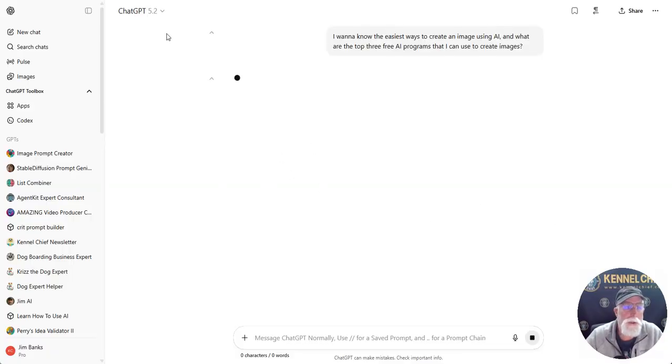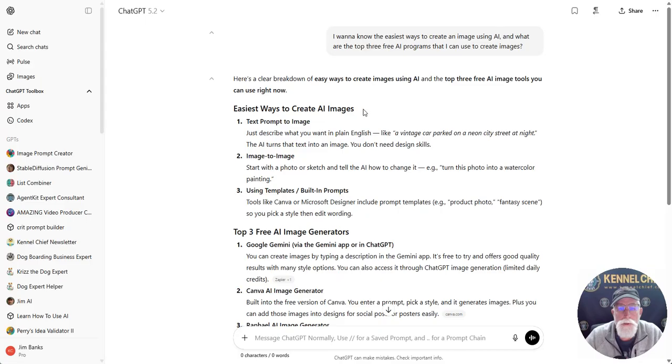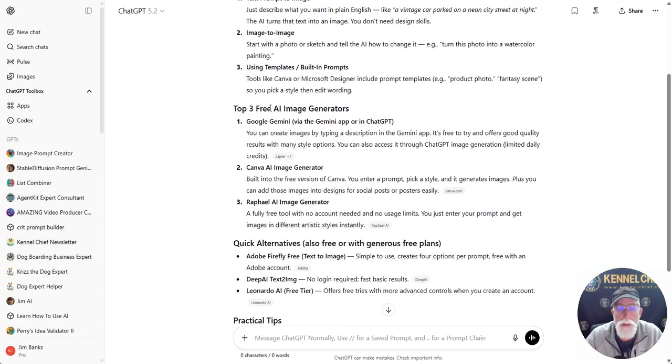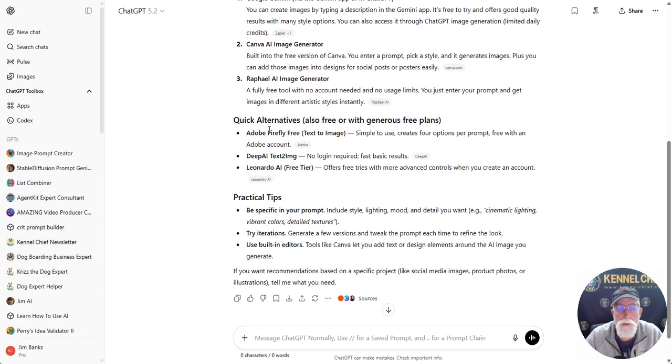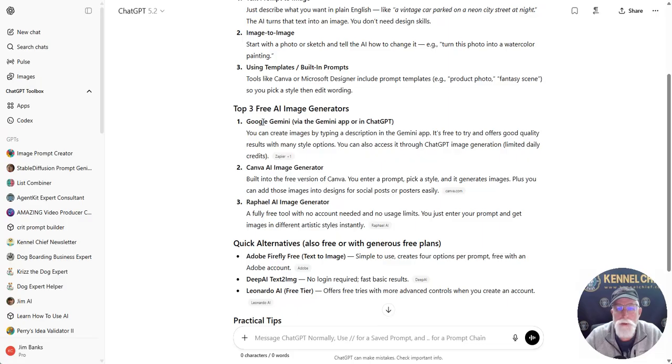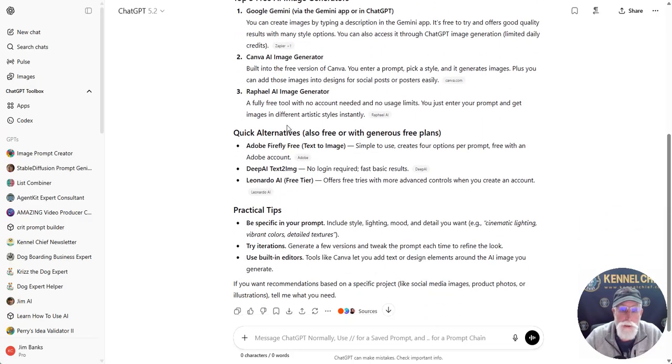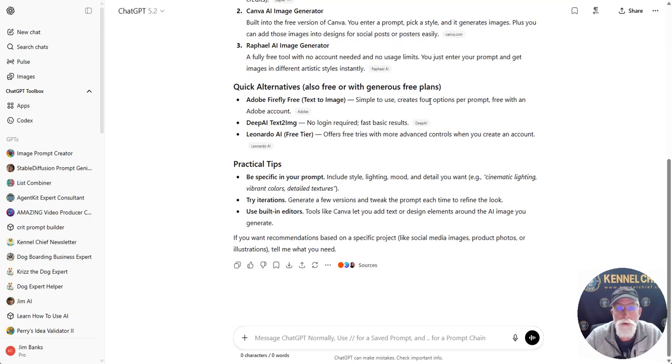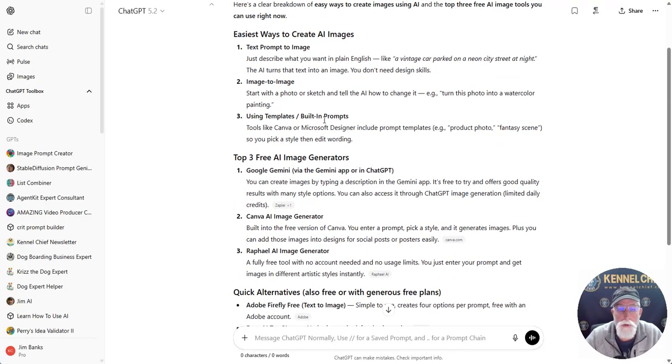Anybody can do this, by the way. You go to ChatGPT, which is where I'm at right now, and you just type in this right here or something like that, and it's going to give you the easiest ways to do it. It's going to tell you the top three here to use. I've never used this one before. That's kind of interesting. I would say Gemini is great, and I would say ChatGPT is great as well. Those are the two free ones that you can do, and it gives you some other stuff that you can do here. But it kind of gives you a start.